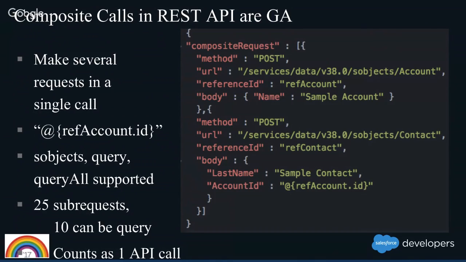And one of the things is that the composite calls in REST API are GA. So if you've ever worked with the REST API, you're probably used to being able to insert an object or call maybe a custom endpoint that does some stuff and creates a couple different objects. Well, with the composite calls, you're able to make one call that inserts multiple objects that are related.